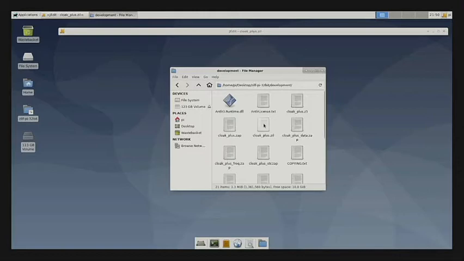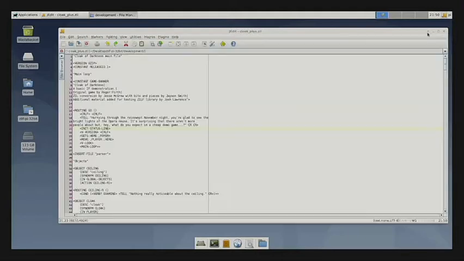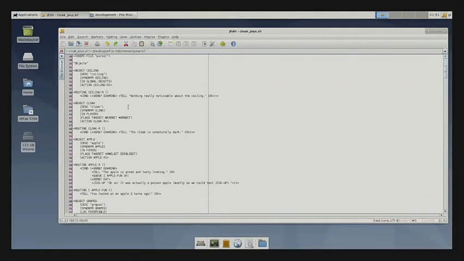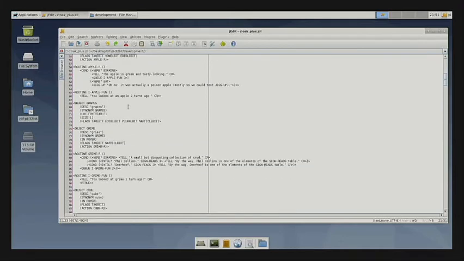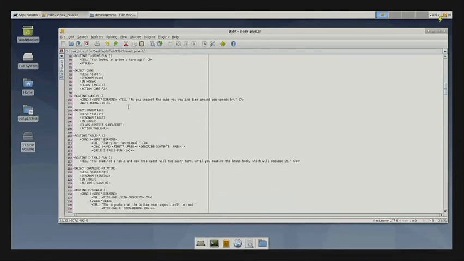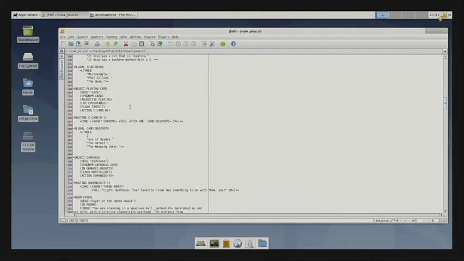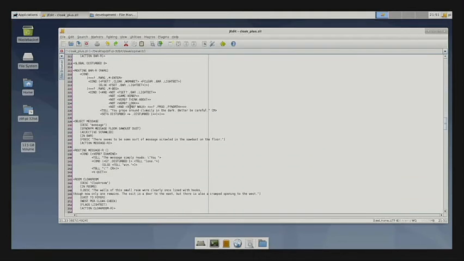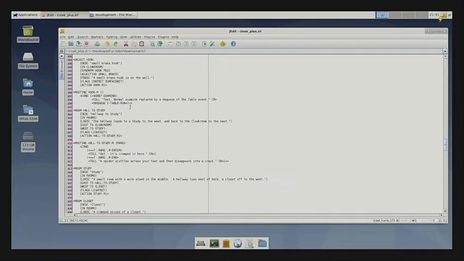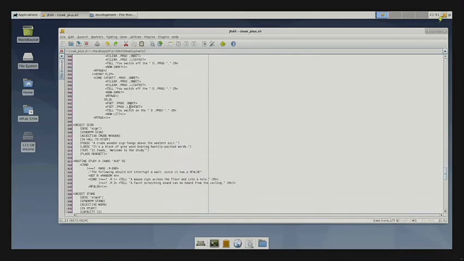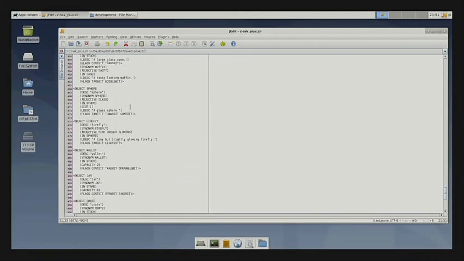So Cloak Plus, we're going to be using this as an example. Give me a second, I'll just open this up. So this is ZIL code, and this is what it looks like, again, as explained in the previous video. It's a Lisp language, derived from a programming language called MDL, which was designed at MIT in the 1970s. You've got all sorts of good stuff in here: objects, rooms, routines, and this is basically how it's all put together.